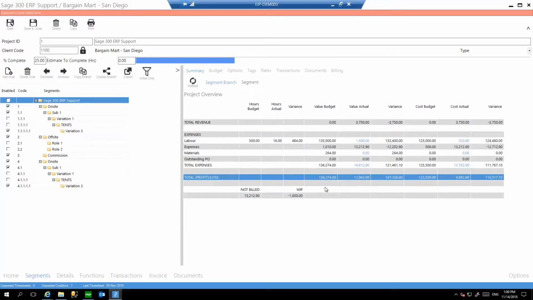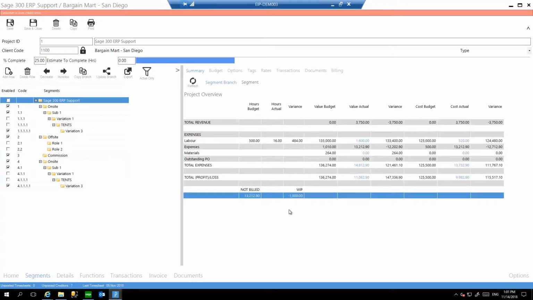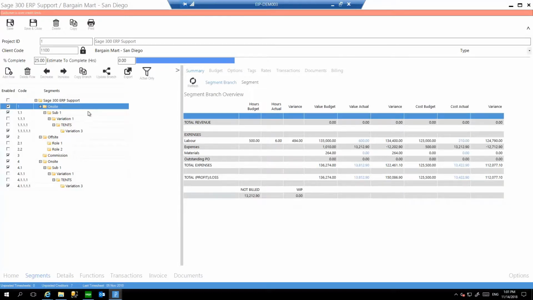So at any particular point in time, you can see the profit and loss of the job at a glance, and you can also see at any particular point in time how much is not being billed to the customer. As we scroll through the segments, that financial summary is updated to reflect the selection that you have in your segments area. So by clicking on-site, it's now giving us a financial overview of the entire branch of on-site. And as I scroll through and drill into that branch even further, we can see that those numbers change depending on the level that we are at.